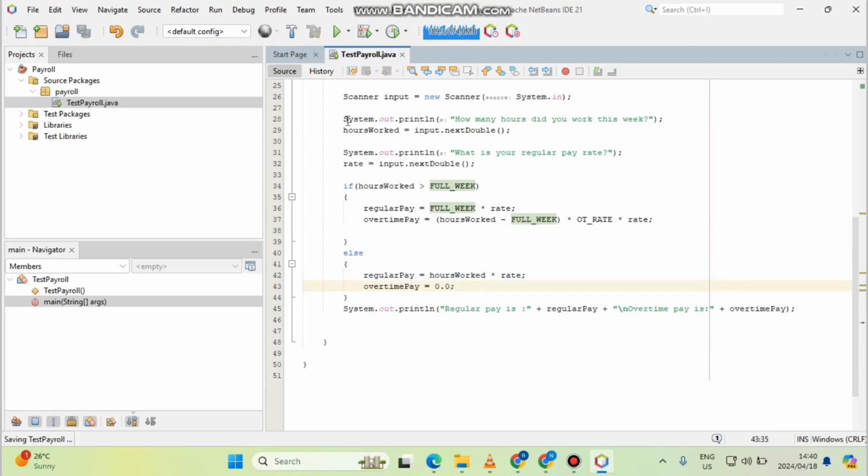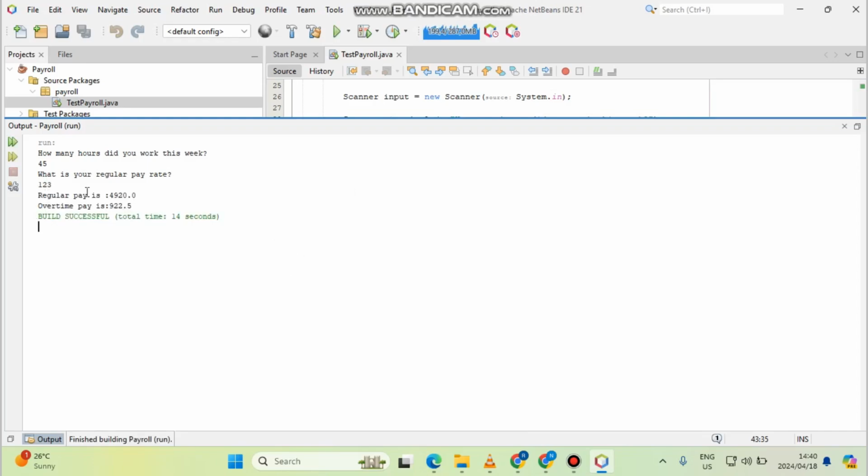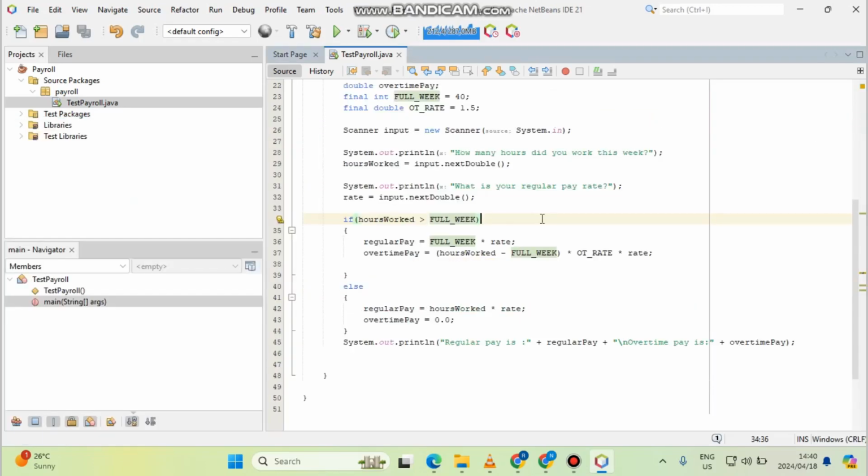Now let's try to just clean and build this, see what's happening, and run this afterwards. Awesome. Let's run this. Okay, so how many hours did you work? Let's say I work 45 hours, which means I work more hours in the week. Now my pay rate, let's say for example, is 123. So fundamentally the regular pay is going to be 4,900, and the overtime that I have to get for that month will be 922. Awesome. As you can see, that output is much more on point and sufficient. Let's make it much nicer.